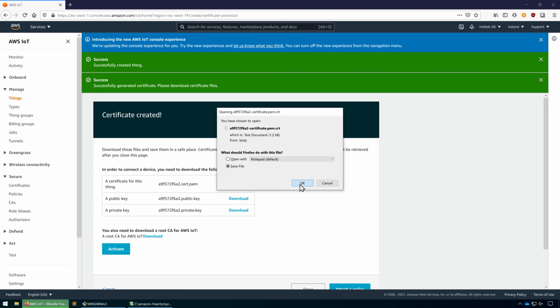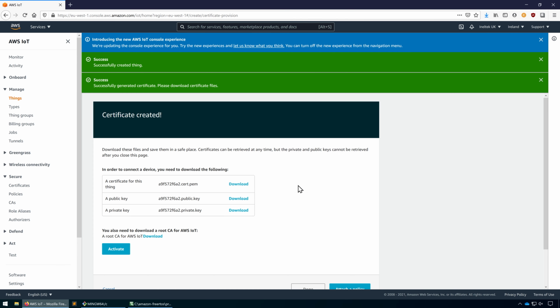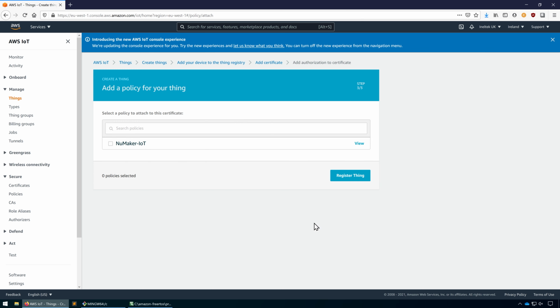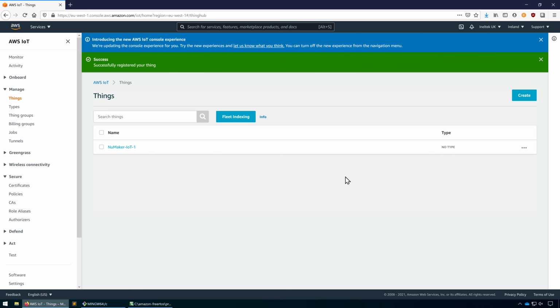You do also have the option of uploading your own certificate if you have created your own, or if you have a secure element device which has generated a certificate for you. Once done, we just need to download the certificate and the private key. Next, click on Attach a Policy and select the policy that we just created and click Register Thing. We have now registered our device to AWS and we now just need to ensure that we have the correct configuration set in the demo code to ensure it connects to our AWS IoT Core.